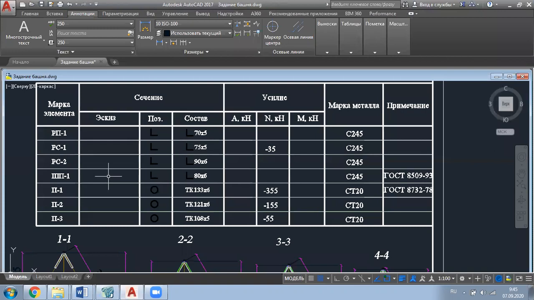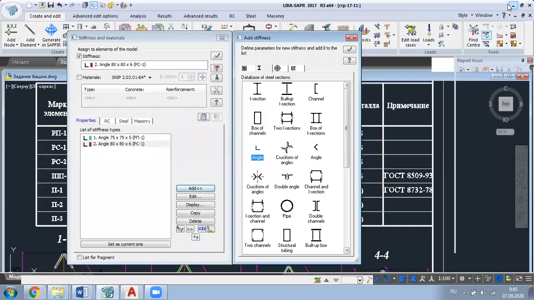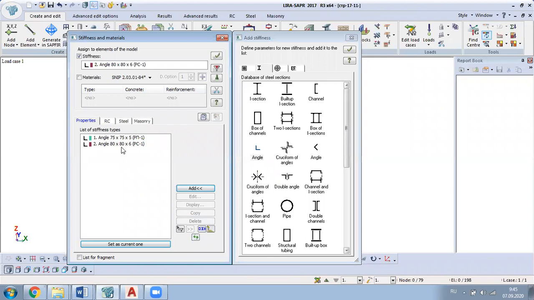Next, RC2. When we create it, we can just make a copy. Maybe there is no reason to create something new because all of them are equal angles. Only the size is changed. That's why we can copy and change the size and the name of the element. So how can it be done? We can press the left button and then press copy. So we see here is a copy of this stiffness. Then we need to press edit.